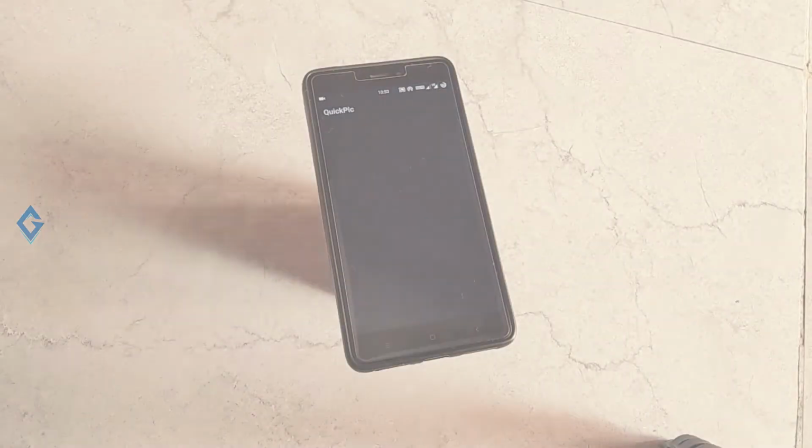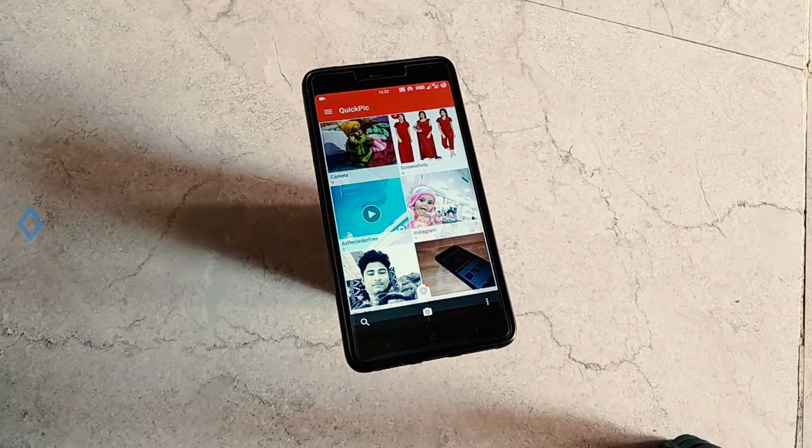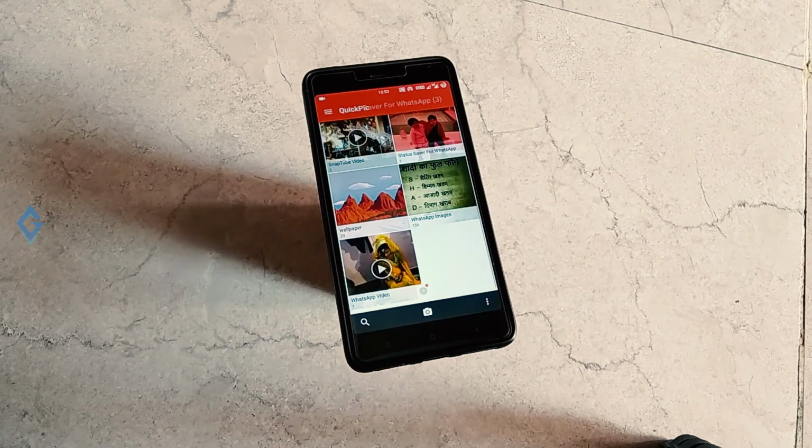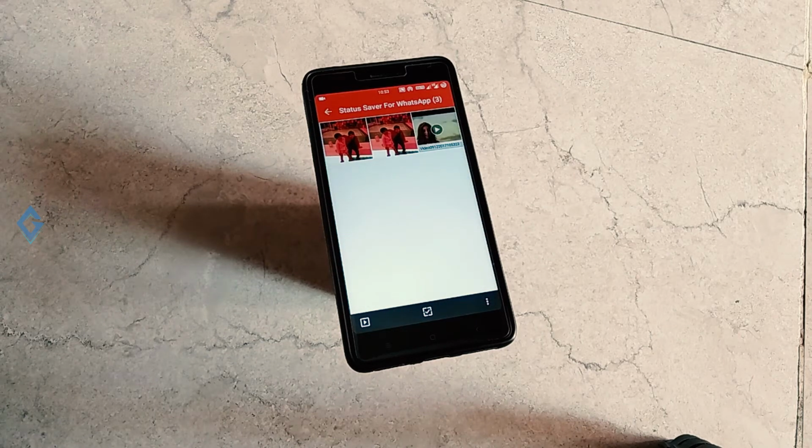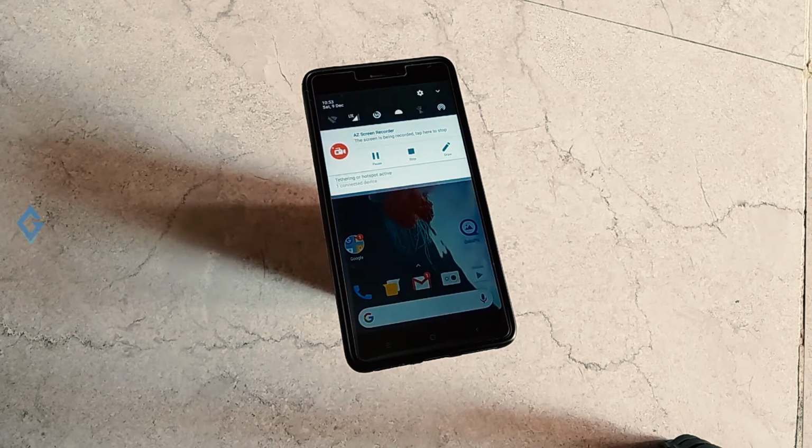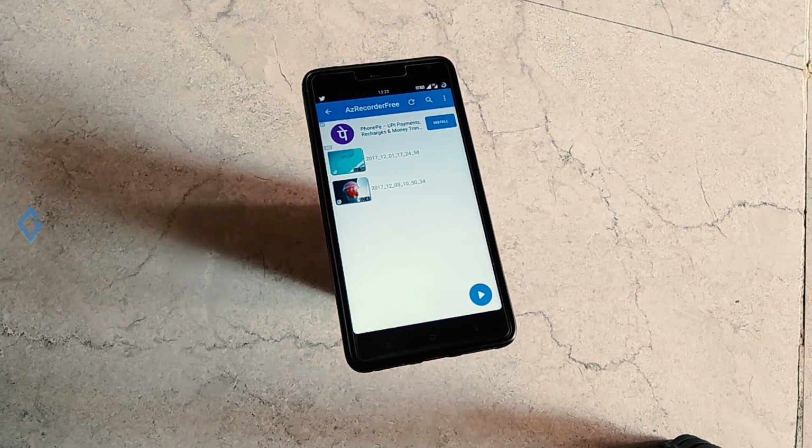Now you can see all your images and videos in your gallery like this. You can easily save your contacts' status locally onto your device. Do note that these files are automatically deleted after 12 hours, so make sure to save them to a different folder.